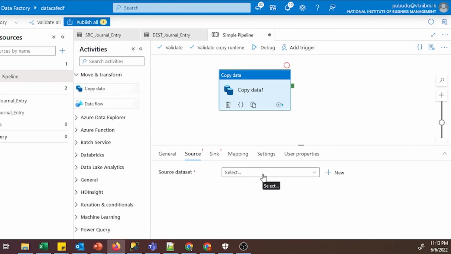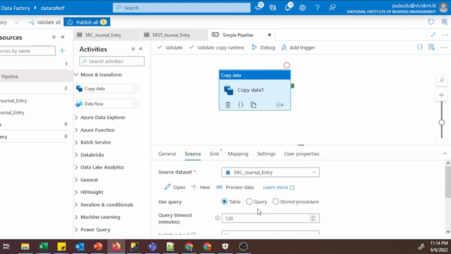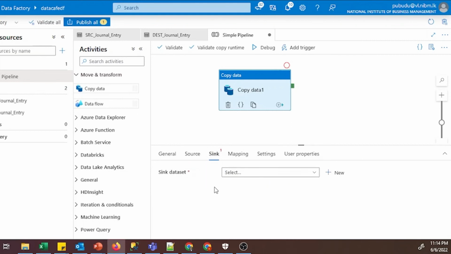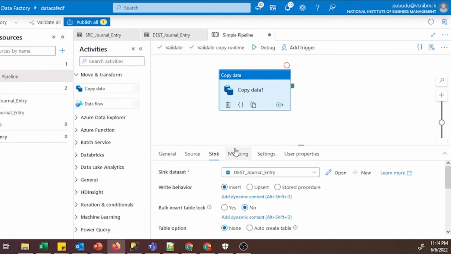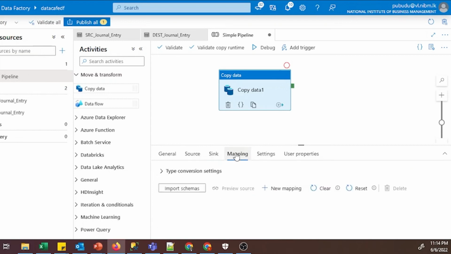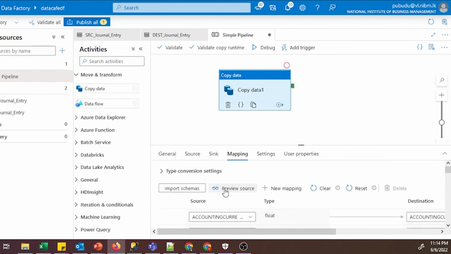Already we have created two data sets, so all the data sets will display under this source data set. So we have to select the relevant data set. So you have to select the source journal entry, that is our source data set. Then the sink is something like the destination side, so you have to select your destination data set. After that you have to map your source and sink data. So go to the mapping and click on the import schema.